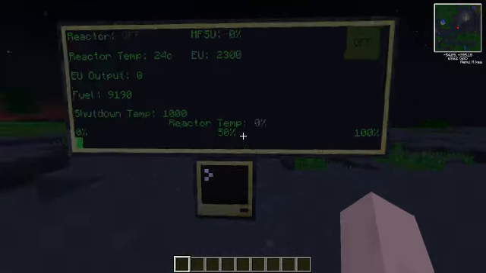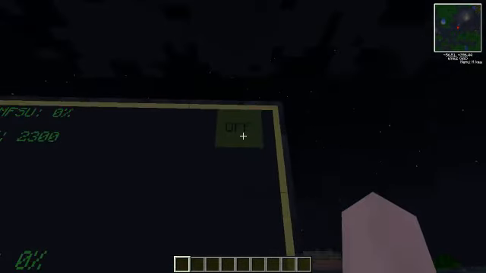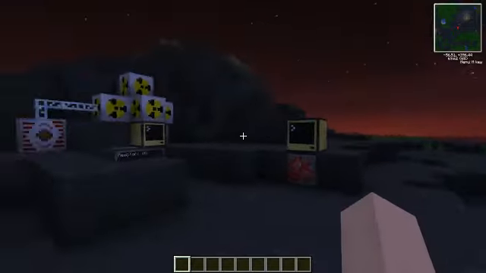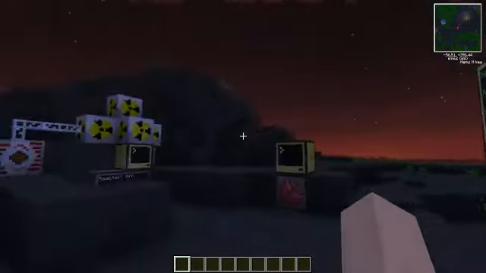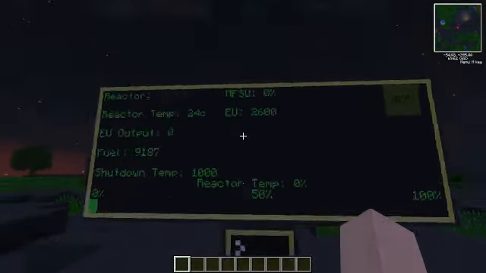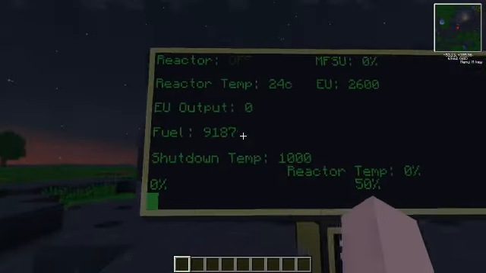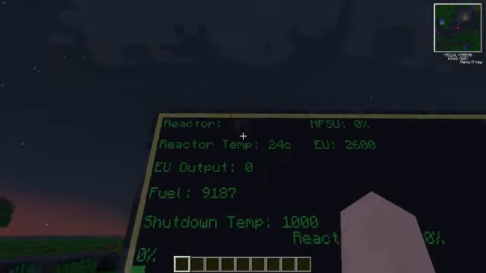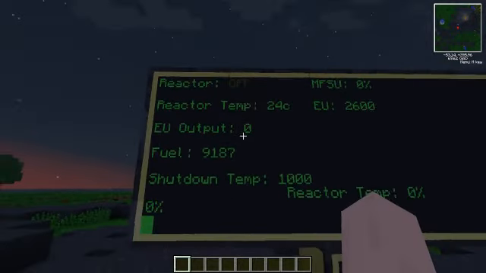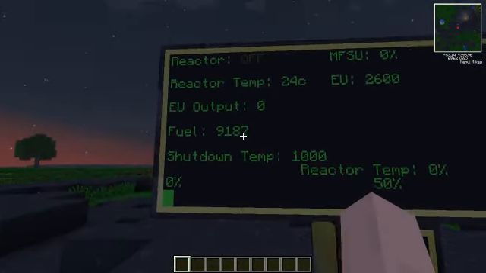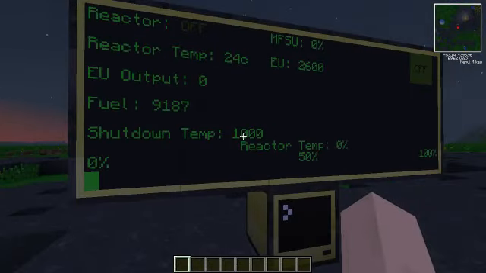So just very quickly how it all works. It's pretty simple. You just turn the reactor on and off via the on-off button here in the top corner. Very easy. Here's just all the information coming out of the nuclear information reader. So you've got if the reactor's on or off, you've got the reactor temperature, its current EU output, number of seconds left in the current cycle, and the shutdown temperature.